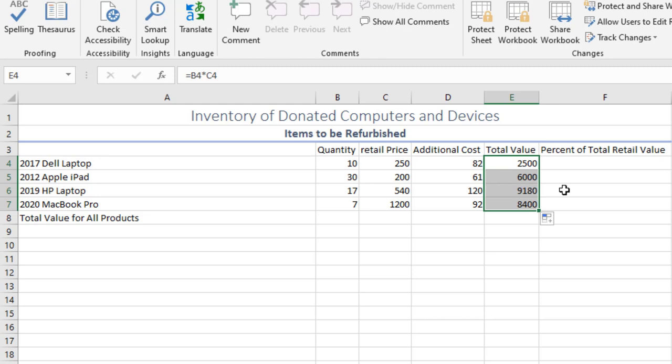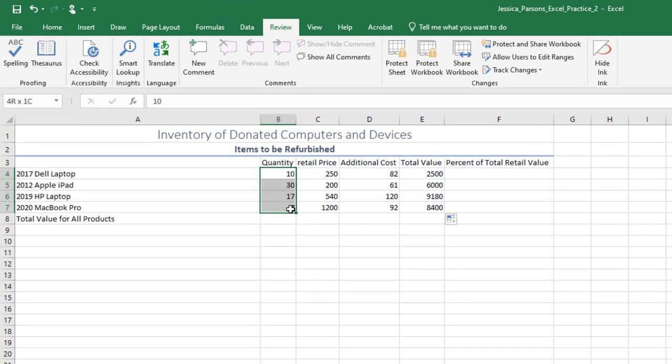Note that the cell reference can be typed in uppercase or lowercase when manually typing in a formula. The asterisk is an operator used to multiply two values. In this formula, we are taking the quantity and multiplying it by the retail price to give us the total value. Select the range B4 through B7 and apply the comma number style with zero decimals.